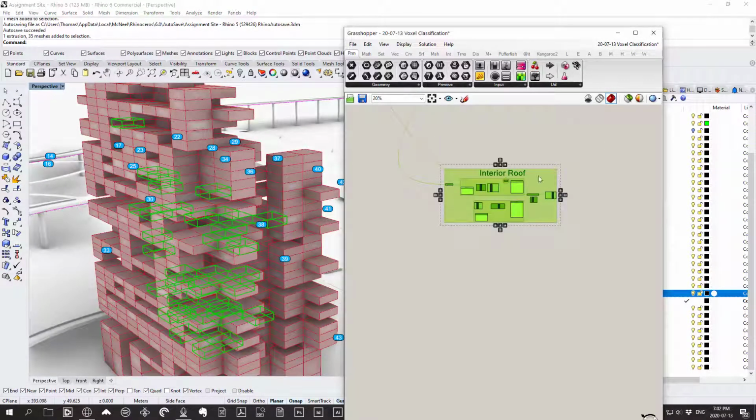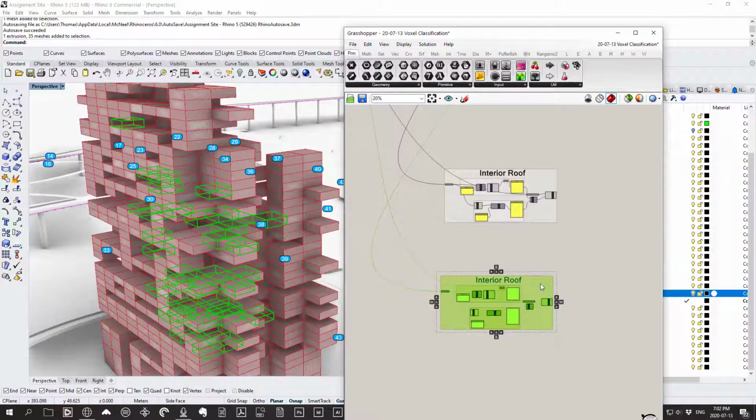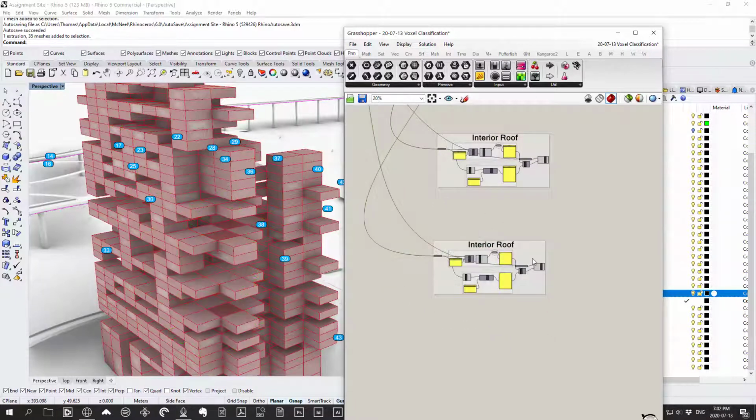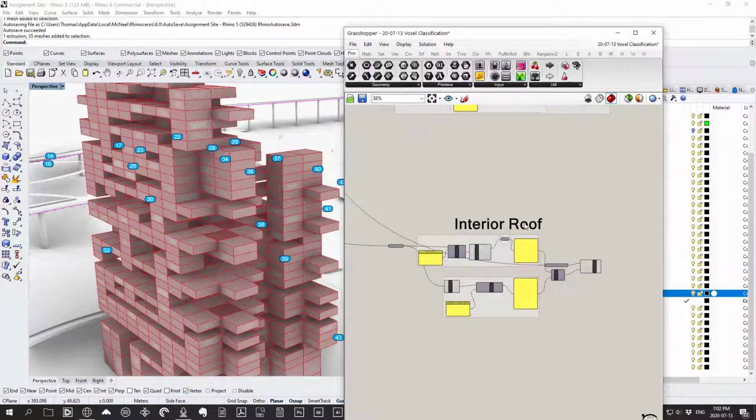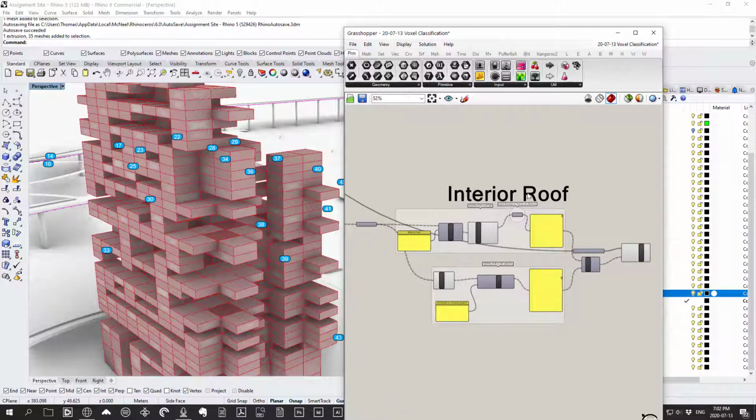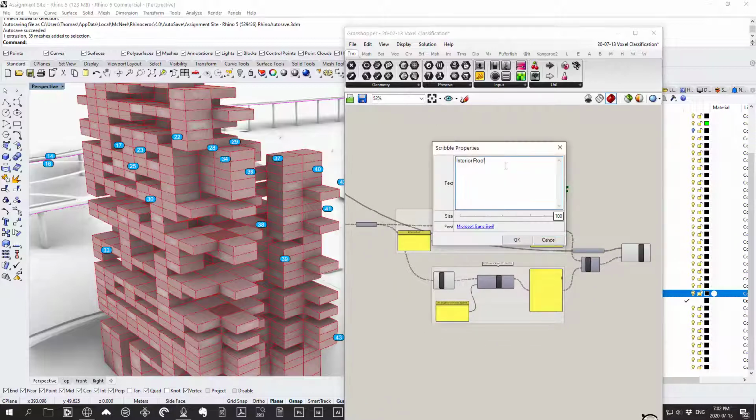To start off, just take the work you've done already. I've selected everything that's in the interior roof. Press Control-C, Control-V. I'm going to ungroup the big group, like so. And then I'm just going to start by changing this. Instead of interior roof, I'm going to rename it corner floater.